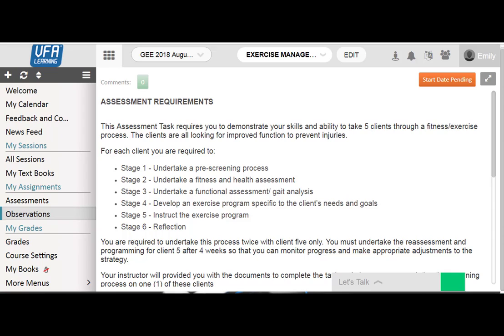So with client 5, you need to actually go through this process twice. So you'll need to undertake the reassessment and programming for client 5 again after 4 weeks so that you can monitor progress and make any adjustments to the strategy and program as required.